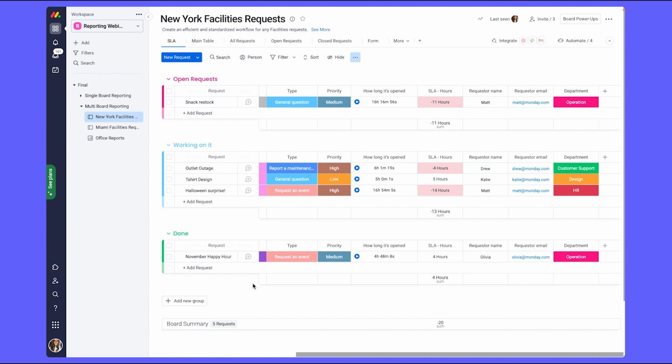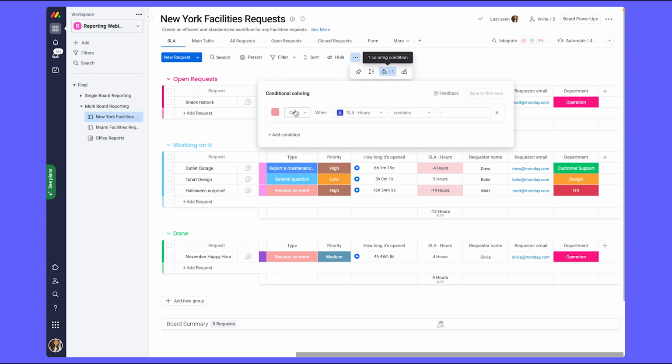We also added conditional coloring for the formula column to highlight the requests that were over SLA. Now, this is not specifically needed for our report, but it helps us see where we can improve as a team in our workflow. To add conditional coloring, you click on the three dots, click on the paint can, and here's where you can change the parameters for your conditions. So we chose to keep it as a cell rather than highlighting an entire row. We chose our formula column, and if it contains the negative symbol, then it will be highlighted.